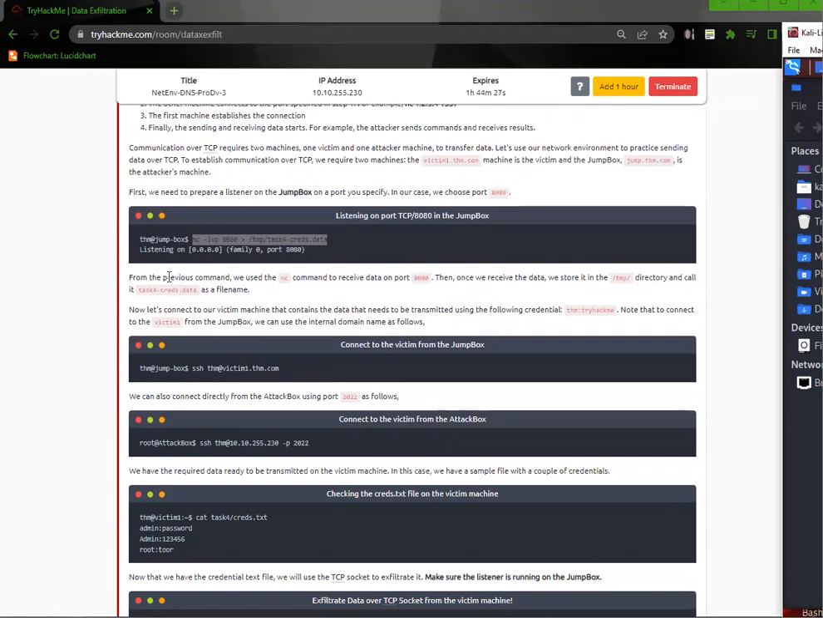From the previous command, we'll use the nc command to receive data on port 8080. Then once we receive data, we'll store it in the tmp directory and call it task4-creds.data as a file. Now let's connect to our victim machine that contains the data we need to be transmitted using the following credentials. Note that to connect to the victim from the jump box, we will use the internal domain as followed.